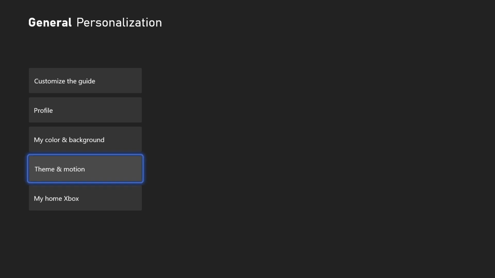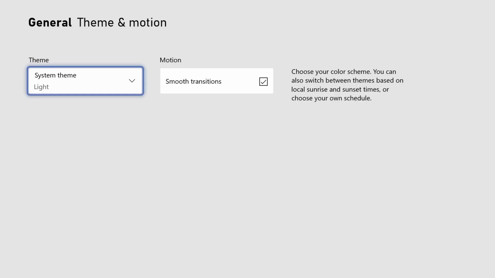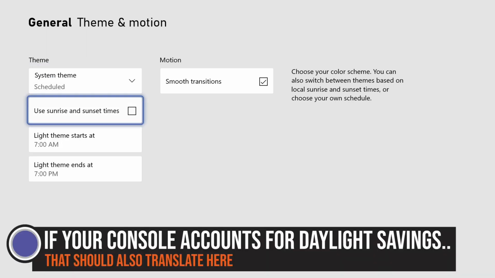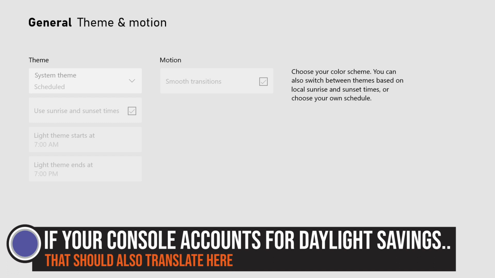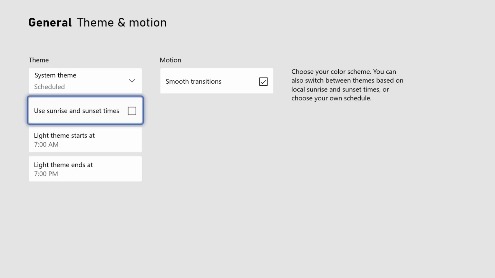But for the actual theme, we're going to go down to Themes and Motions, and you can select light or dark, but there's also a scheduled option as well. So let's say maybe you want the light theme during the day, dark theme at night, you can do that here, or you can actually set it up to do sunrise and sunset times, and that'll be based on the internal clock on the Xbox. Or if you'd like, you can choose specific times as well.